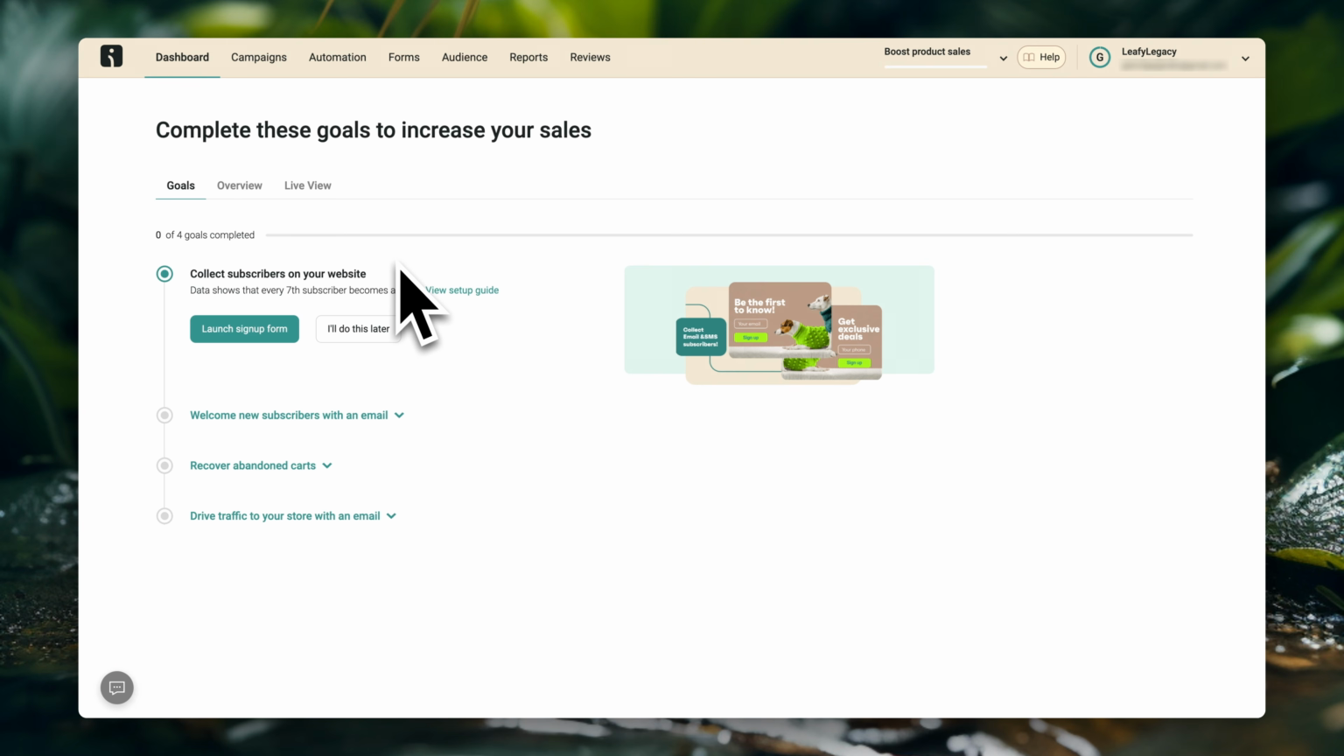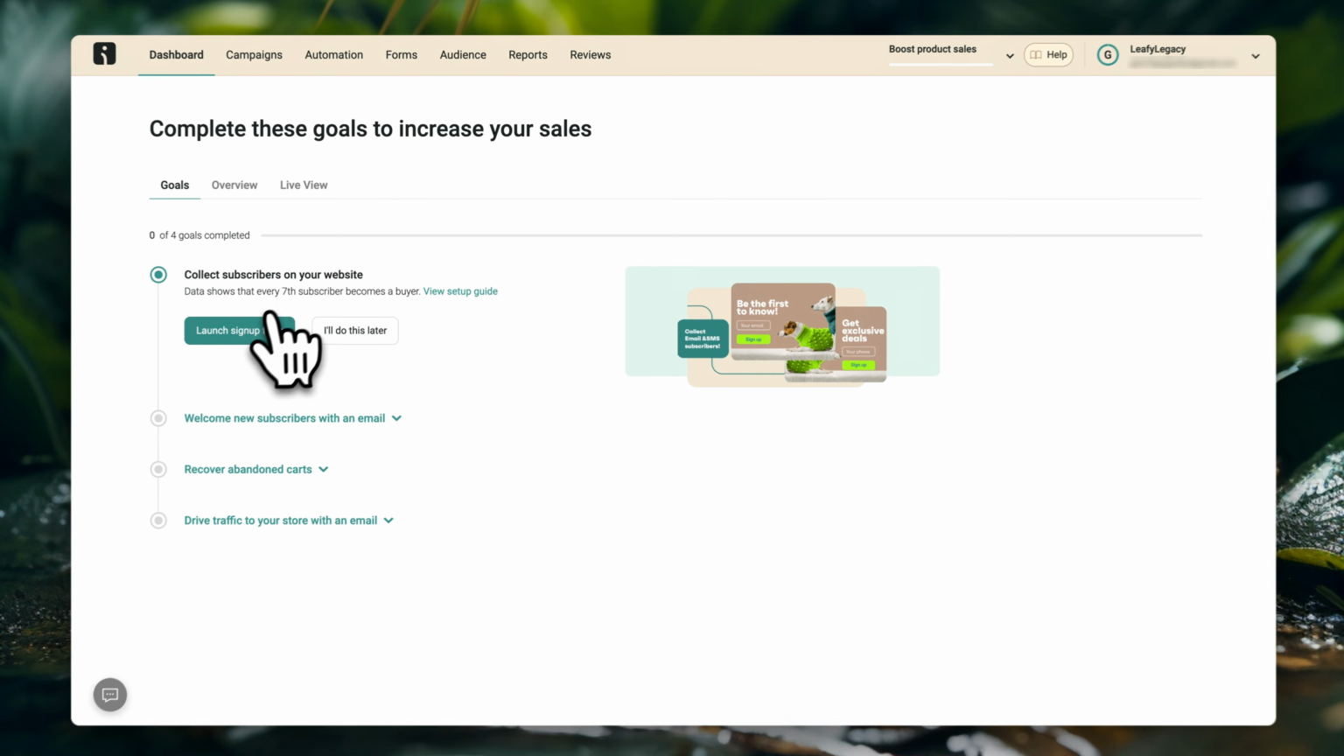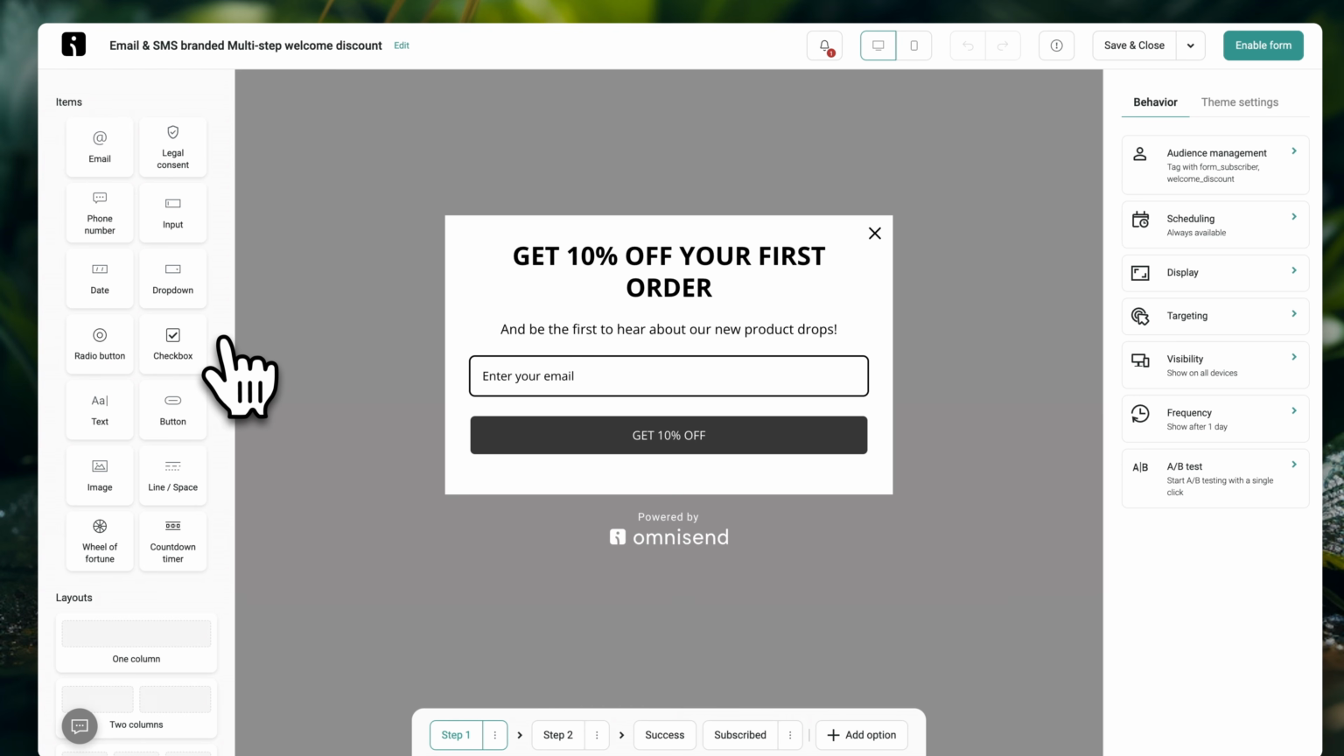Now, if you scale this to bigger numbers, that's where things can get even more exciting. So it really is an important strategy because it's completely free and it works very effectively. So let's go ahead and set this up for you. Let's click on Launch Sign Up Form. And you'll be taken to the form builder.